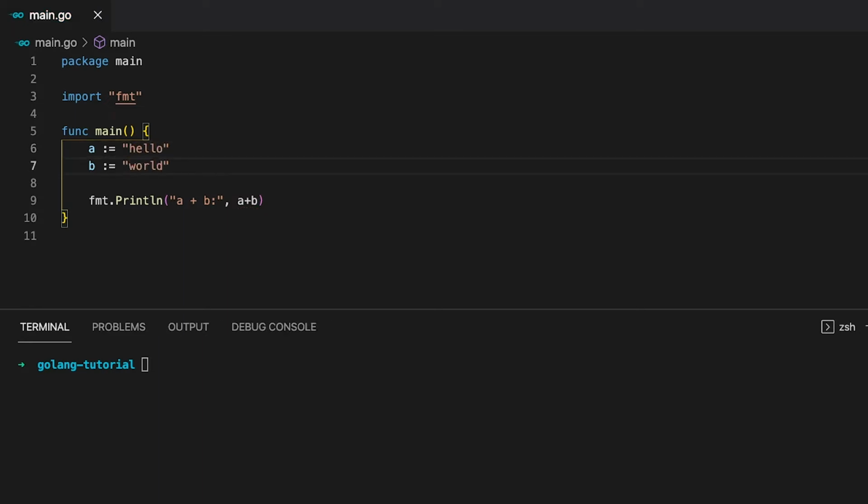There is actually one special case for the plus operator. It can be used to join two strings together. See, it prints out hello world. And that is it for the arithmetic operators. These are pretty straightforward, right?